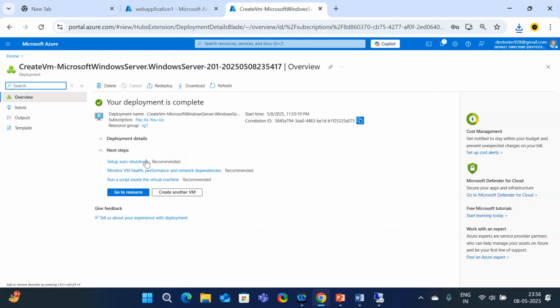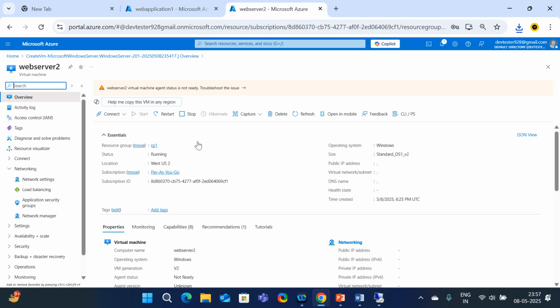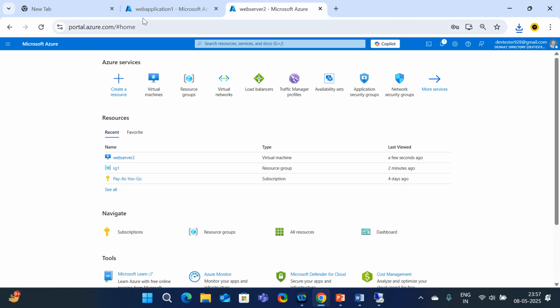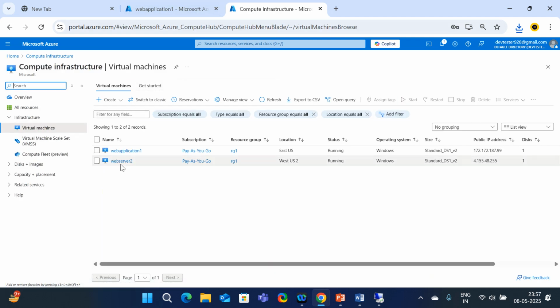Okay, wait until it has been created, and here if you see the deployment is completed, go to resource. The web server 2 has been successfully created. In which region? So go to home and go to virtual machines. Here, the web server 2 is created in which region?